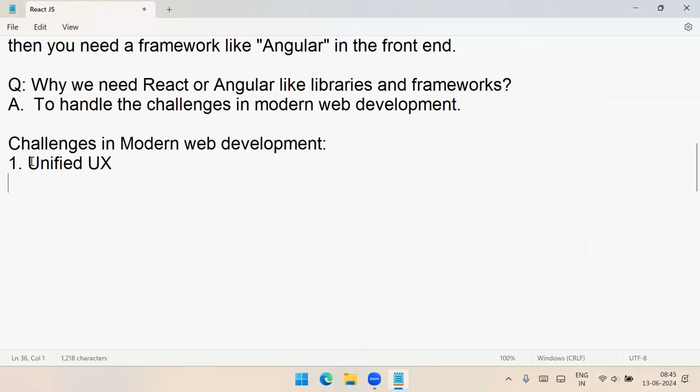We call this what? Unified user experience. Understood the point? What is unified experience? Unified experience means a web application must have the same experience across any device. That means every feature, every option should work exactly the same as it works on a PC. That is very challenging in modern web development.